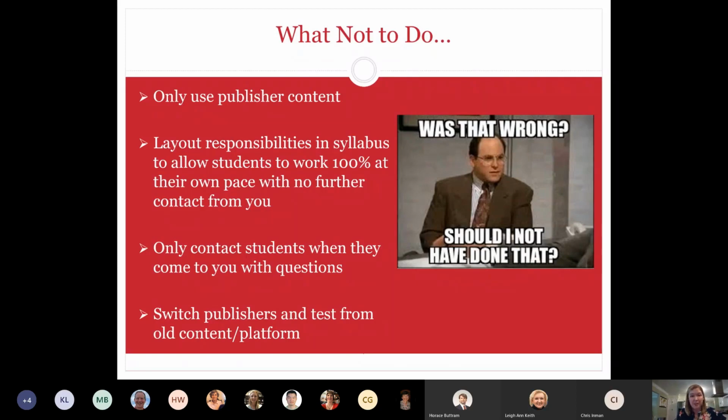So again, we don't want to just use publisher content. We don't want to just lay out the responsibilities in the syllabus and say, here you go, have at it. We don't want them to say, only come to me when you have a problem. No, we need to be proactive. We need to be engaging. Even if it's just sending out mass announcements that might relate to a problem the student's having, or even just, how are you doing? Keep in touch. Let me know. I'm here to help. That type of approach, we really want to create a relationship to break down those online barriers.